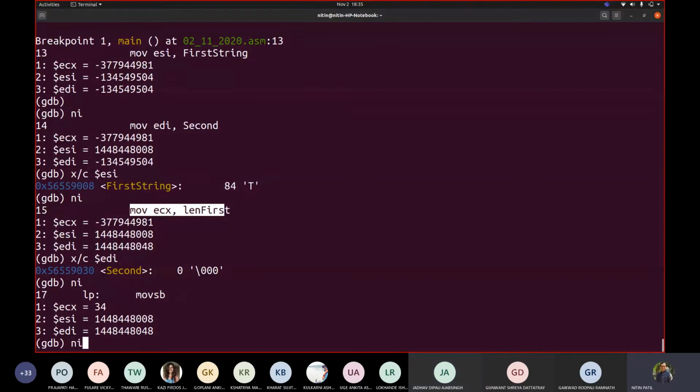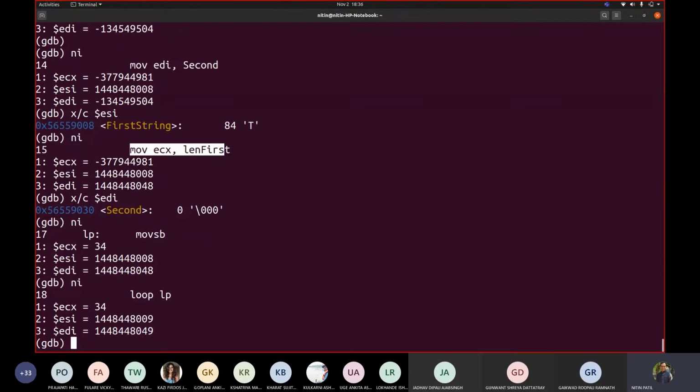Okay, now if I write NI, now see what happens. ECX would not be deducted initially. Only ESI and EDI are changing. Correct? ESI became 9, EDI became 49. It is because of only this instruction.